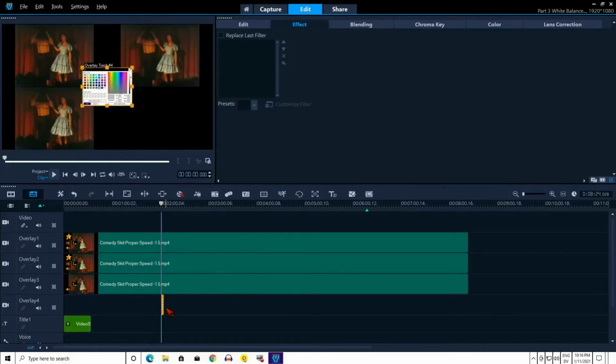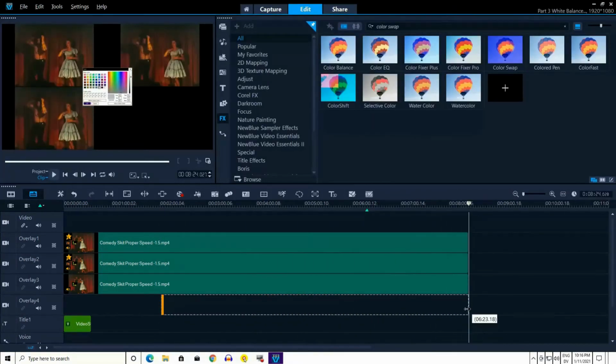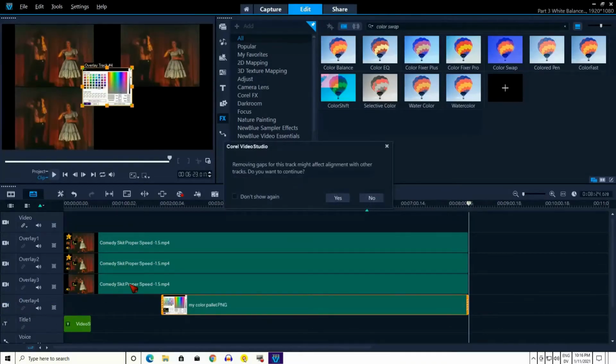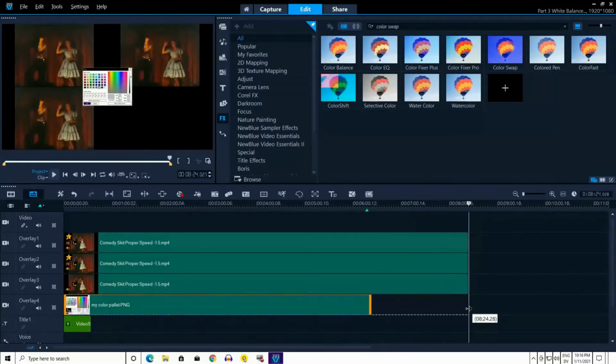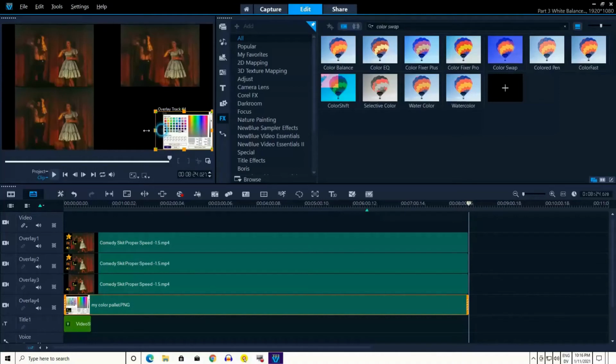For what we are about to do, both the color palette and the clip need to be on the overlay track. When finished color correcting, the palette can be deleted. So if you are trying to use the palette and things are not working, make sure the clip you are changing is on the overlay track and not the timeline.